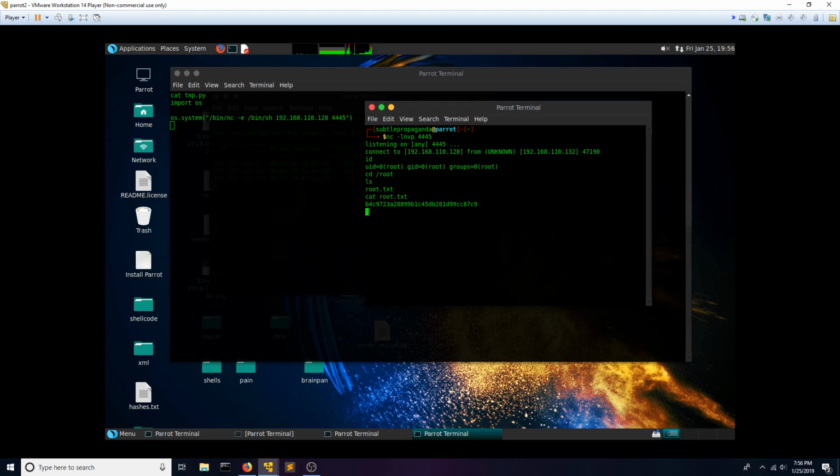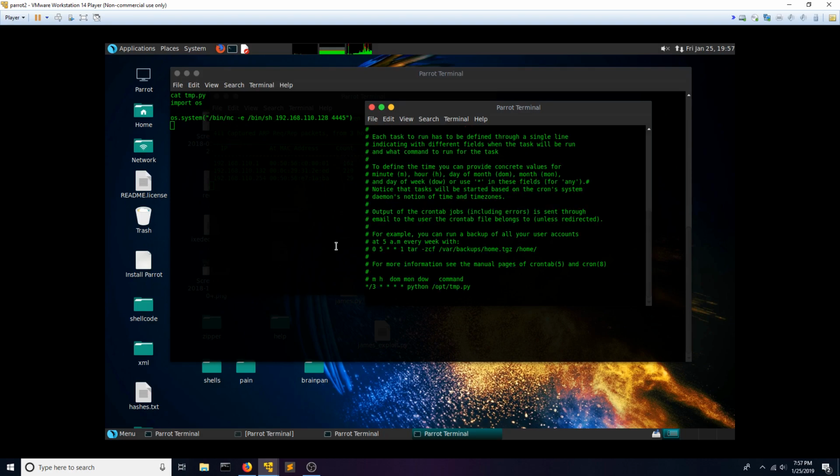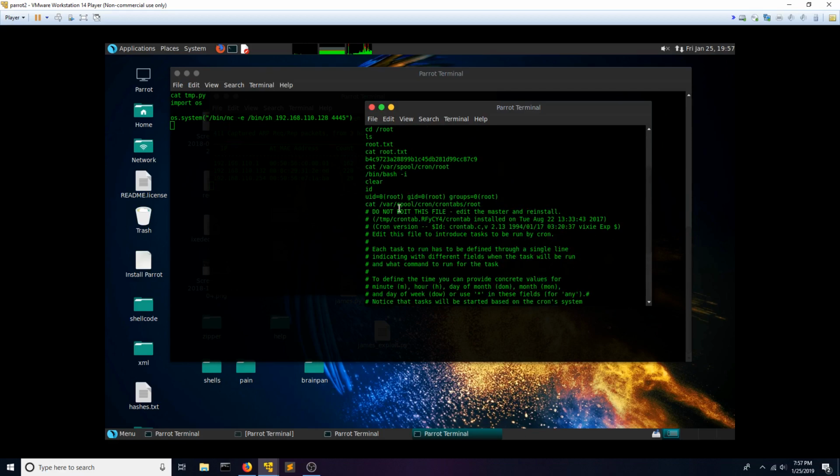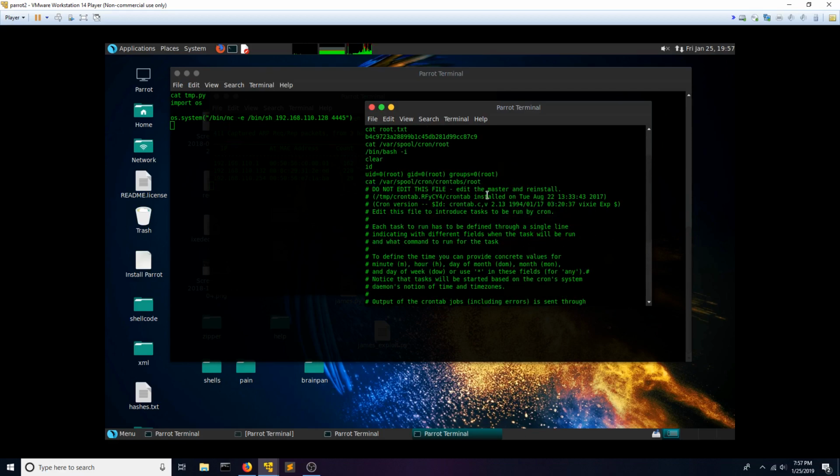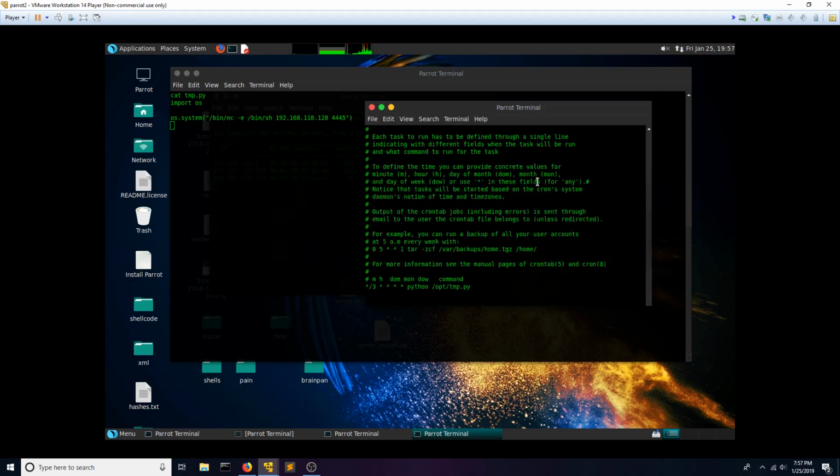And now what we can do is, if you run this command here, you'll be able to view the cron tabs that are scheduled for root. And the syntax here is every 3 minutes run the script temp.py. And that's how we were able to get our privilege escalation, by editing that file.